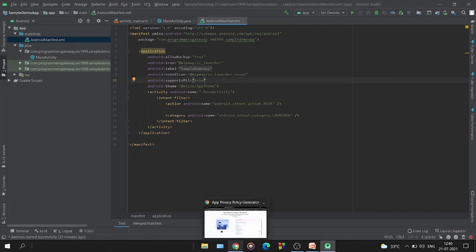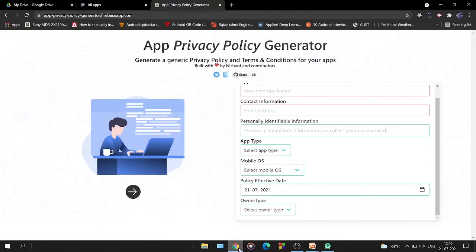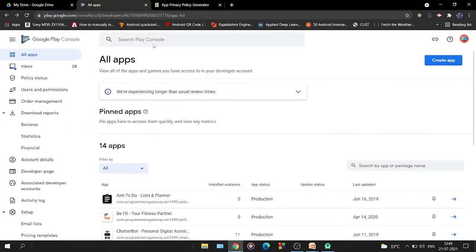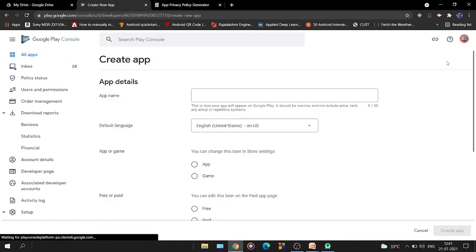So after doing that, the first thing that you need to do is to create the application on Google Console. So now I have logged in with my Google Play account here, and you need to click on this Create New App button on Google Play Console.